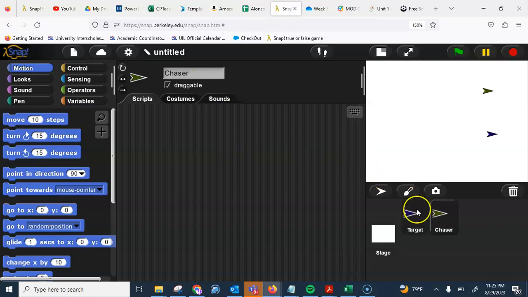All right, so that's the part for now. Just grab the two sprites, name them one target, one chaser. I'm going to click on the target one because that's the one I'm going to work on right now.